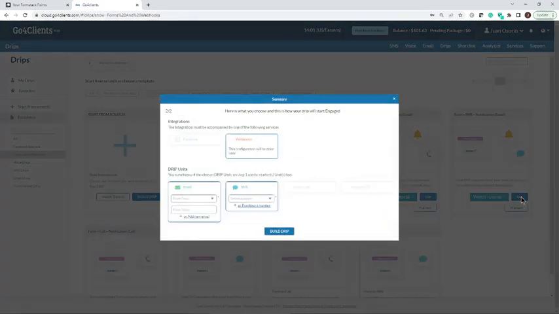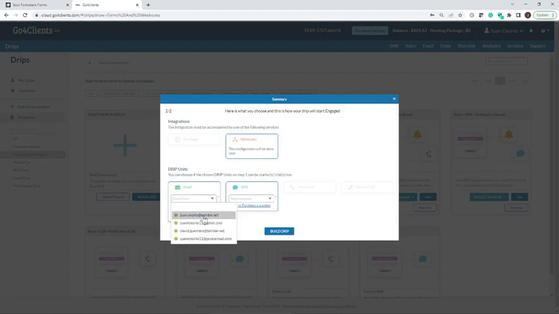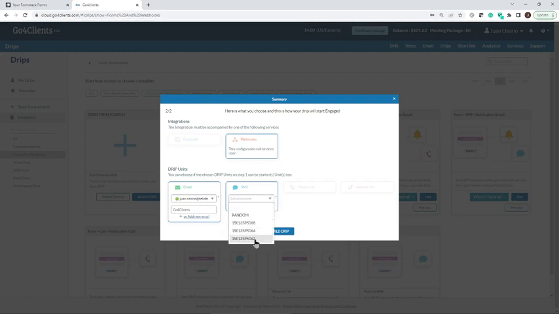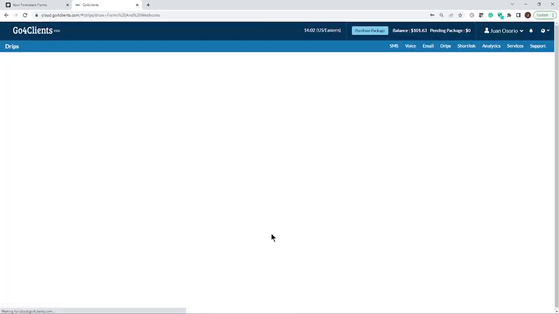The first thing is configuring. It is going to be triggered from a webhook, so that's perfect by default. The email is going to be sent from one of these email addresses that you already have in your account. I'm going to use my work email. And for the SMS, just choose the number that Go for Clients provided you. Then click on Build Drip.